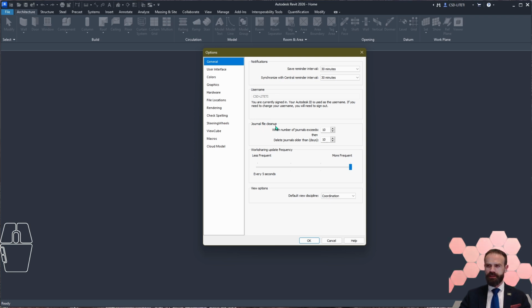In the journal files, you will find all the bugs, errors, and things that are not working in your projects. Also from the journal files, you can restore a lot of information. So these files are important for support if you have some issues and problems. So I recommend leaving the parameters as recommended by default. This one, Worksharing update frequency, let's also leave as recommended.